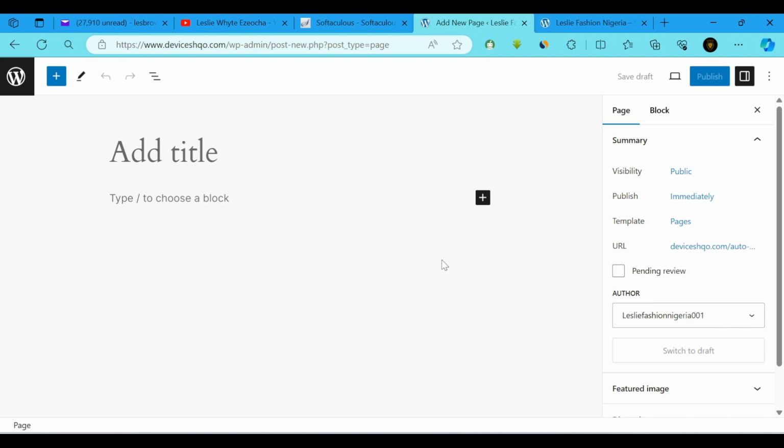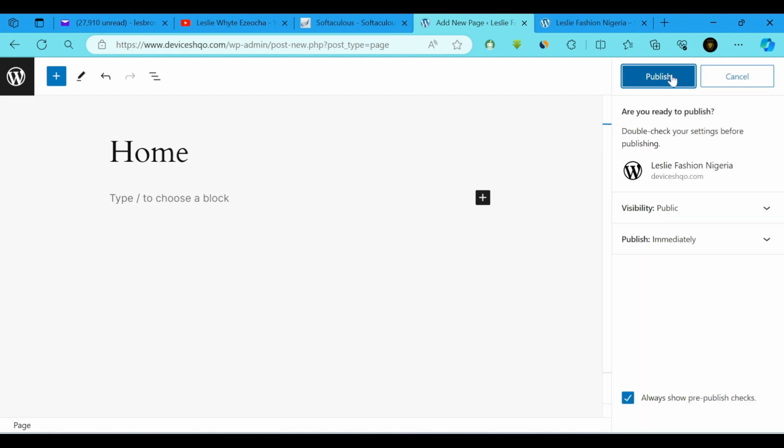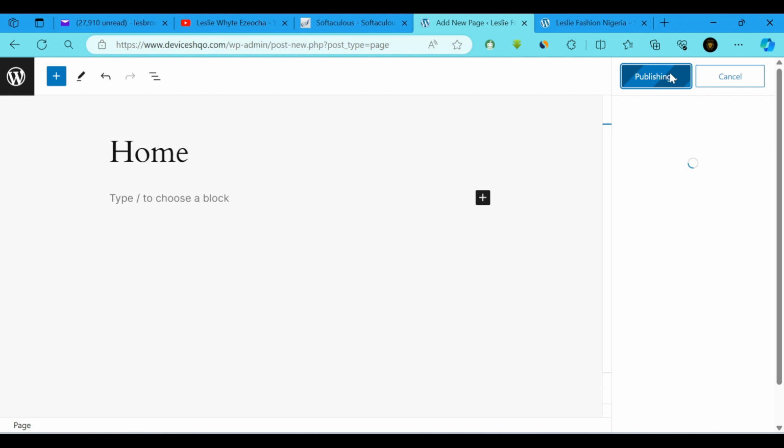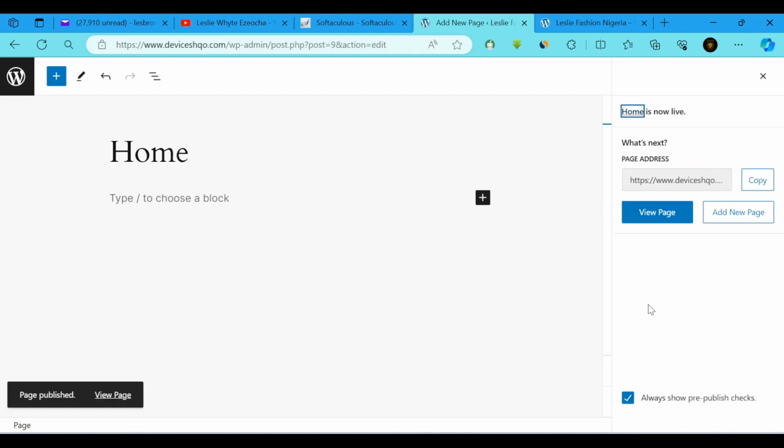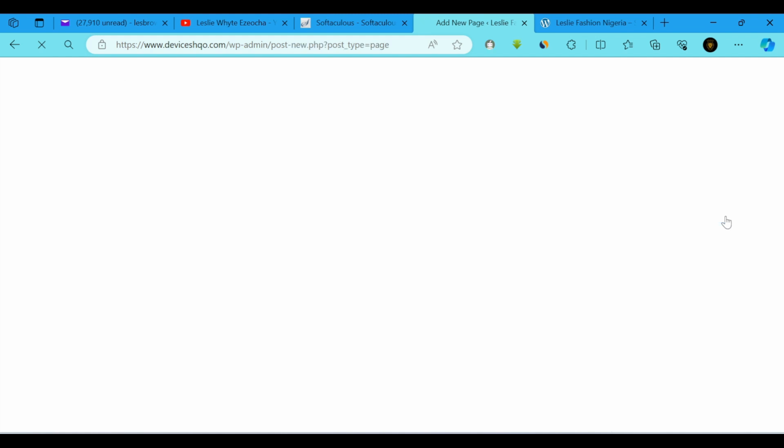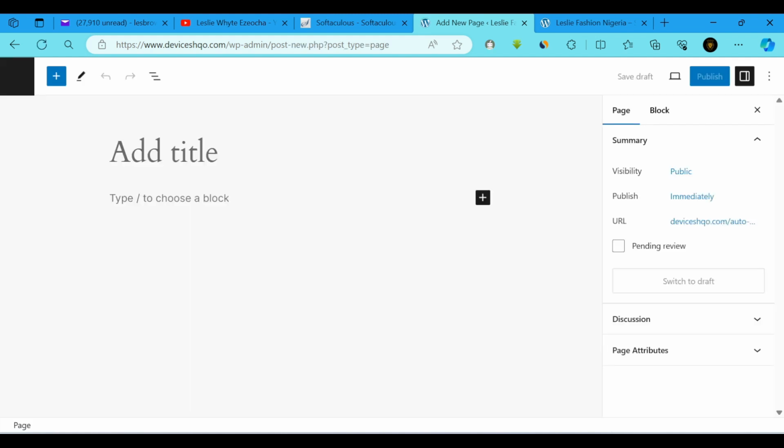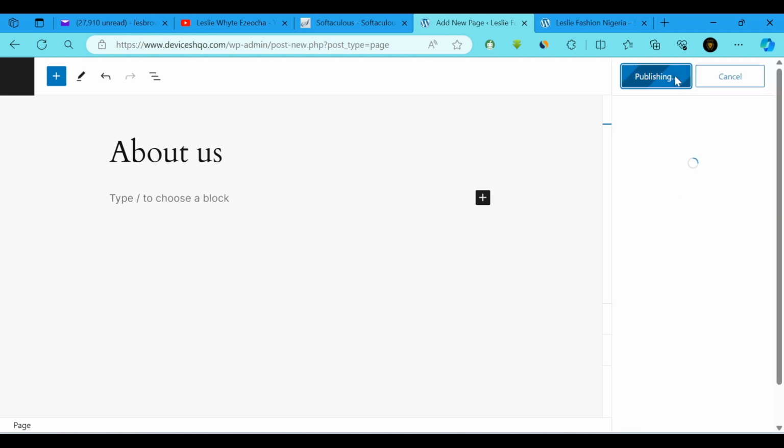All right, so the first thing you will do is just come and write home page. Just put home. All right, then come here and say publish. Publish again. All right, after that, you want to create a new page, right? Then you come here and say add new page again. Now that we have a new page, then you can come and say about us. All right, publish again. So you just do that.